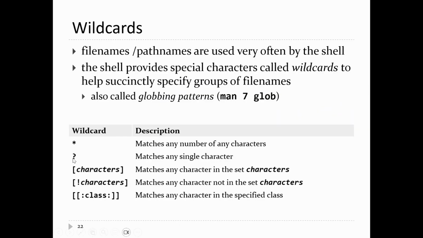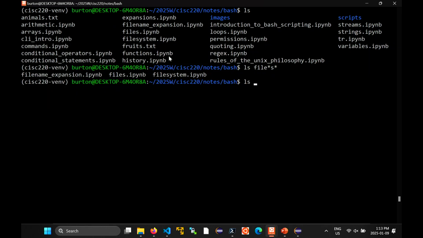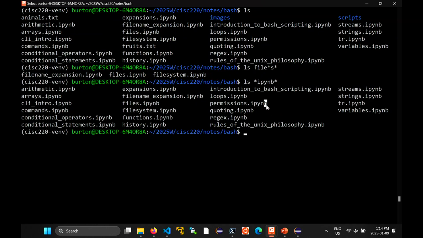Okay, the question mark, do I have time for this? Yes. The question mark matches any single character. So it has to be a single character. The star also matches no character, which I guess I should show you. So ls star ipynb star. So that matches all file names that have the substring ipynb in it. Notice these end with ipynb, so the star also matches no character. The question mark matches a single character, and there is no such thing as the empty character, so it matches any single character.